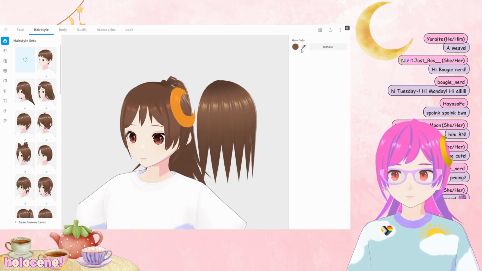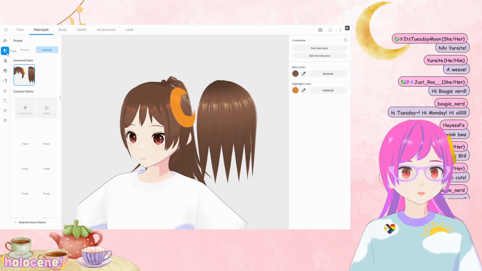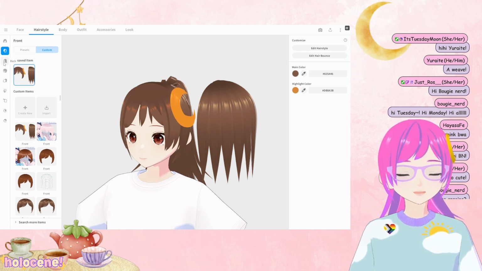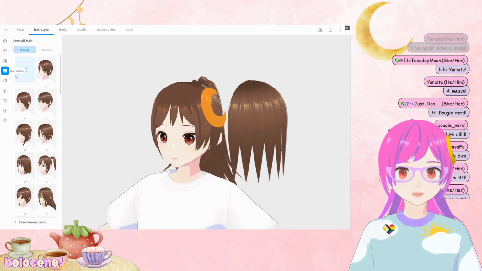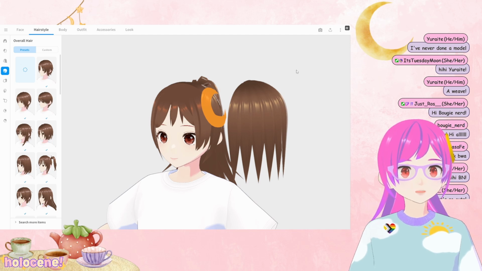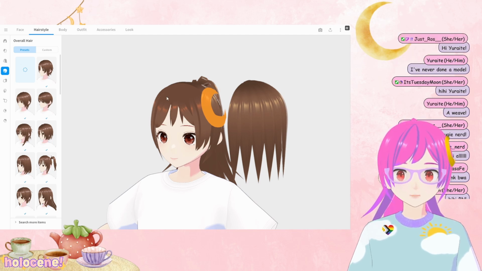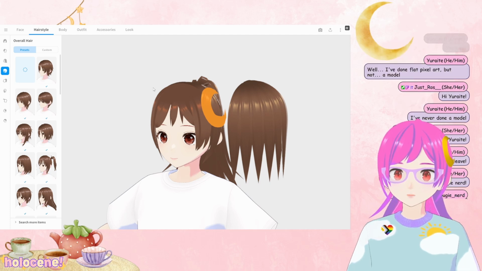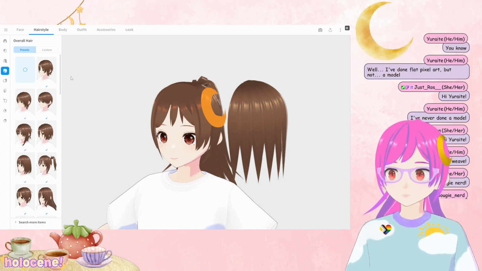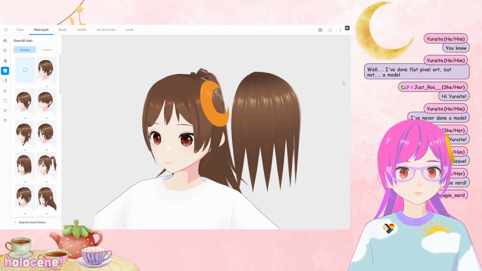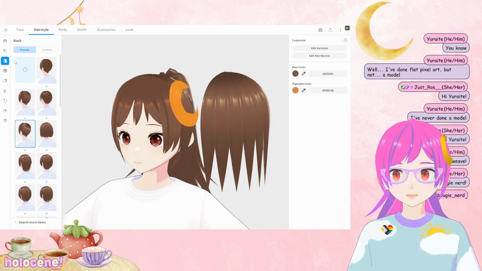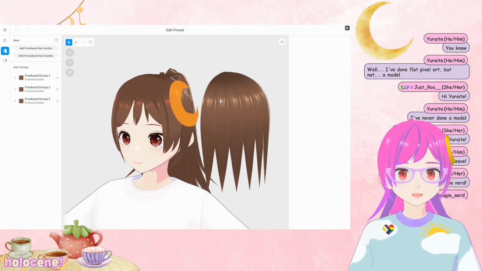We'll go in here. And oh yeah, if you're ever like, I can't seem to access my hair, you cannot do edits when you're on overall hair. So you can see here, I can't access anything. Oh, you've never done a model. Very, very cool. But if you're like, I can't do stuff, what's happening? But you've done flat pixel art, which is very cool. If you're ever stuck, you can't figure out how to edit texture, make sure you're on anything else but overall hair, because then you can access edit hairstyle. I don't know why that is.